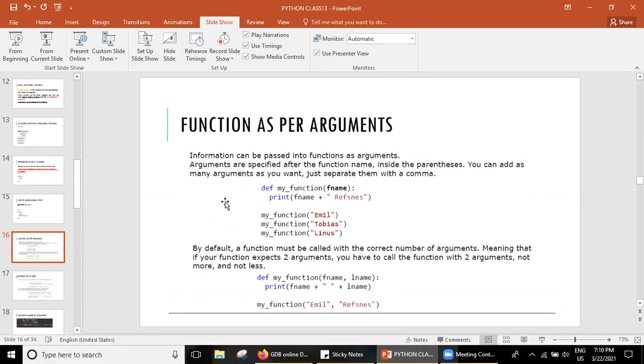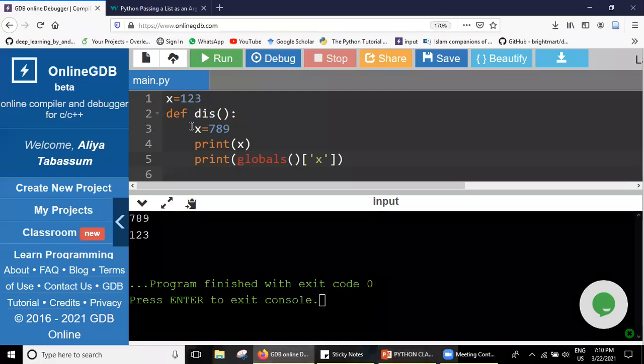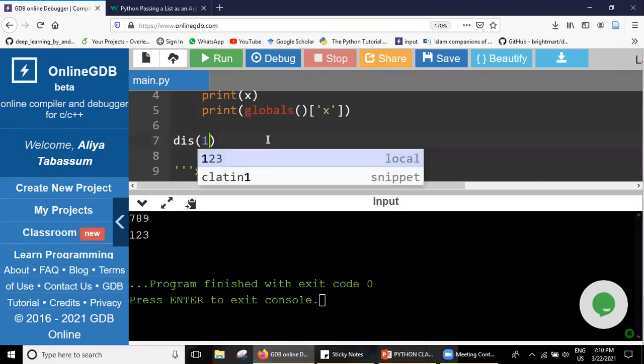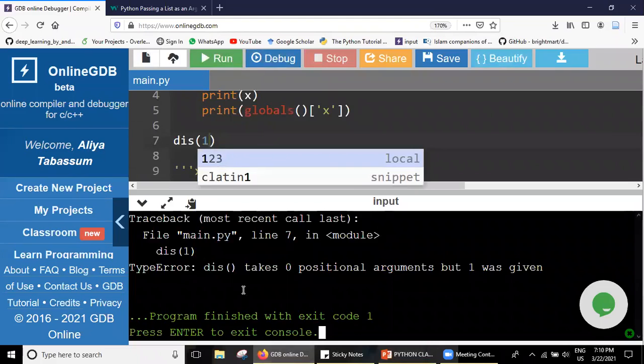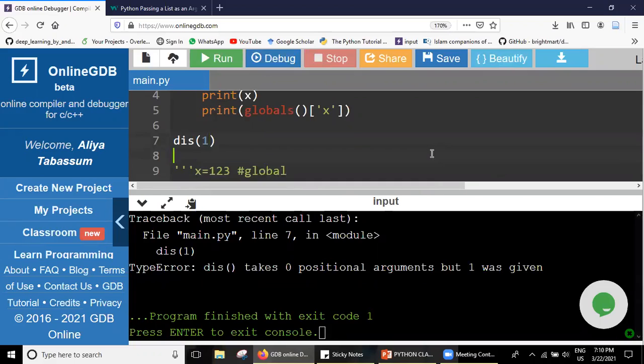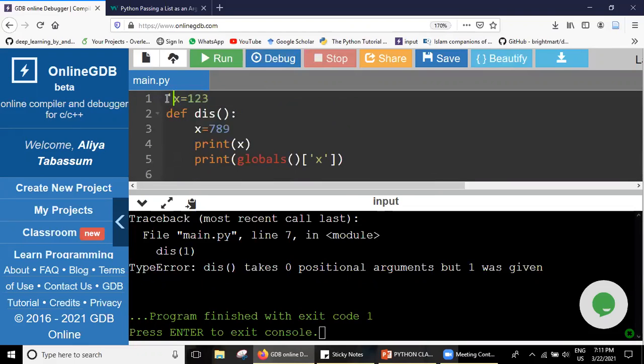The number of arguments defined in a function has to be the same during the call of that function. Whenever we are calling the function, we have to be careful with the number of arguments. For example, in this case, display is not taking any arguments. If I say display of 1, it will give me an error. It was not given in the definition and now you are giving it during the call, so this is not allowed.